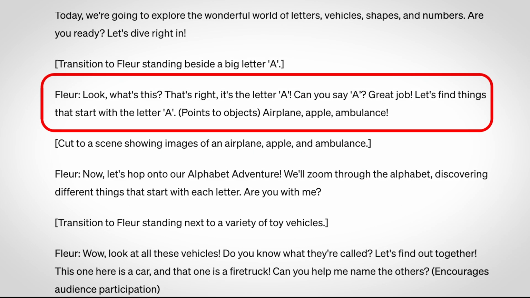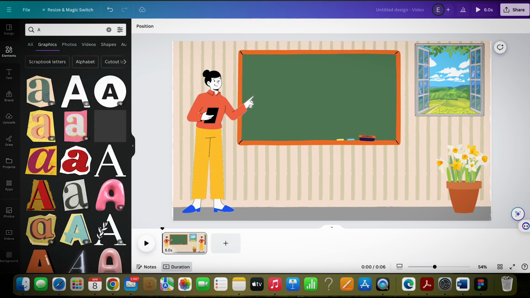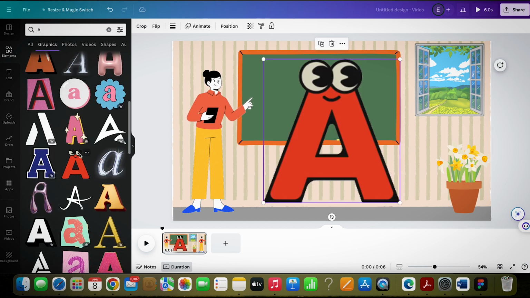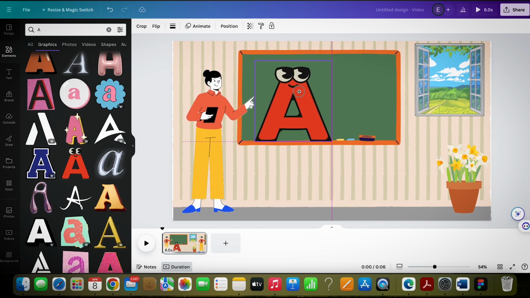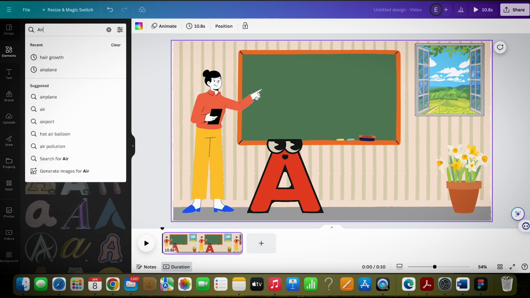This is the guide I got from ChatGPT script I generated. If you want the prompt, let me know in the comments section below. So in this video, the presenter or character is called Fleur. So in this scene, she will focus on letters of the alphabet using objects that start with the letter A, as per ChatGPT prompt.